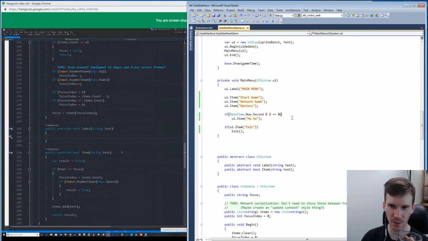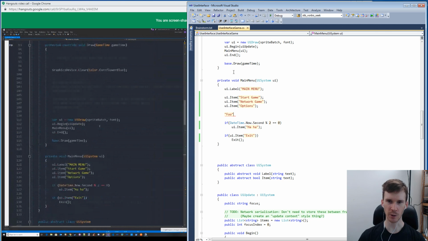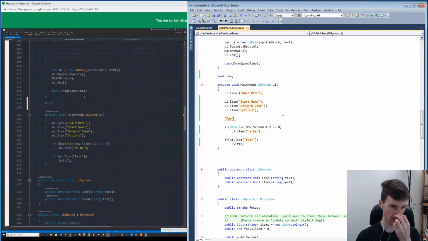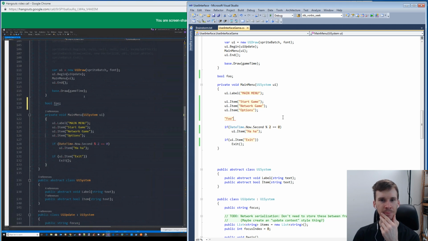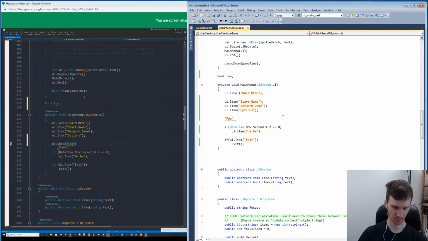So let's add a checkbox. What I'm going to do is call our checkbox foo. And then we want to track a variable foo. And I'm just going to leave this as an API design exercise for you. Right. So probably the easy thing would be UI checkbox.